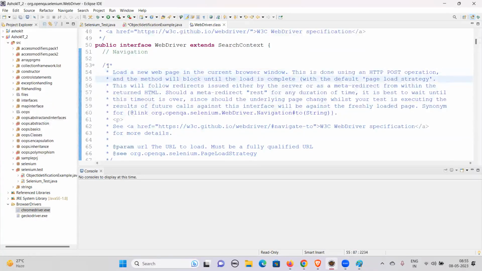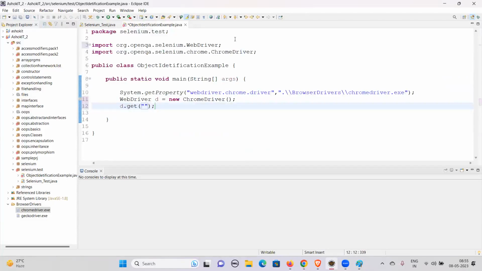Okay, so there is a method which is available as part of the APIs, and that is nothing but the get method. You can say WebDriver is a collection of APIs. What are the APIs that we have? First is get. Get will just load the application in the current browser. What is that current browser? ChromeDriver is the current browser.